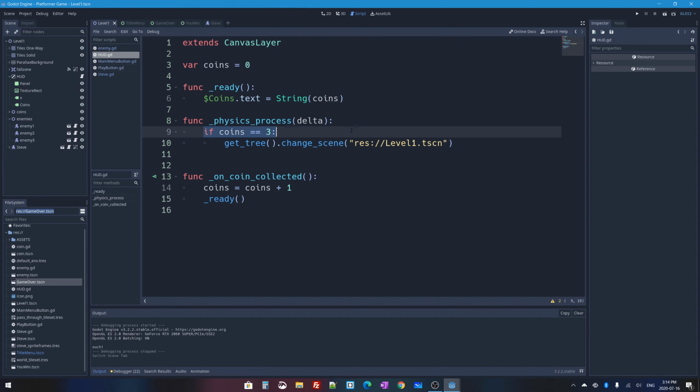It checks to see if the coins is equal to 3, then it'll change the scene. Basically, if you collect all the coins, you go to level 1. Right now, we're going to change that, of course, to go to the you win screen. So I'll select it down here. I'll select my path to that file. I'll paste it here.